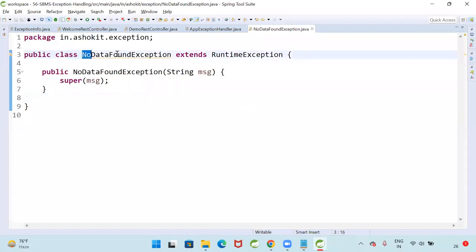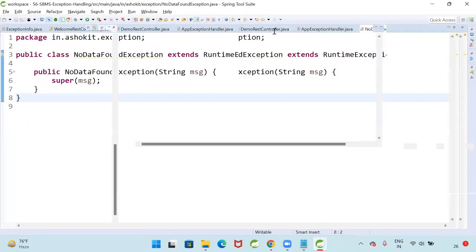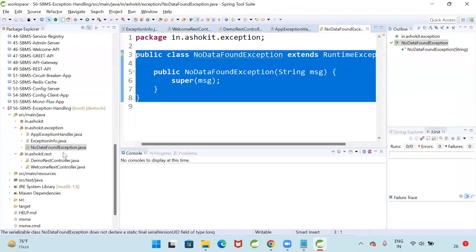Public class NoDataFoundException extends RuntimeException. In this class, I am writing a parameterized constructor. In that constructor, I am using super(message). That means it is going to call the superclass constructor. This is one exception. Perfect. I created one user defined exception.